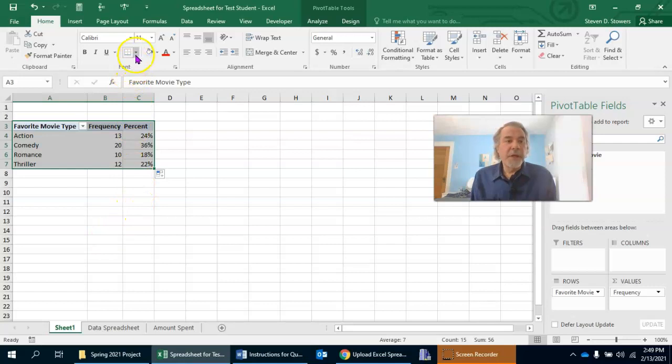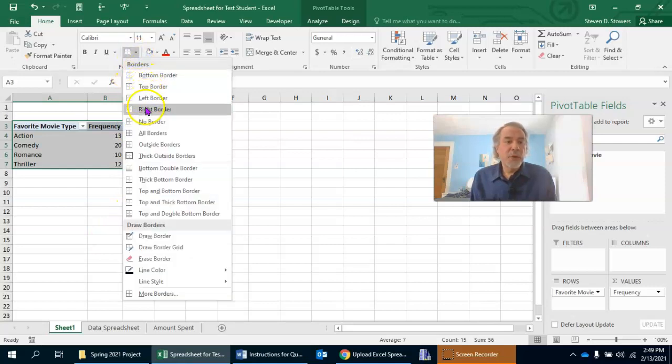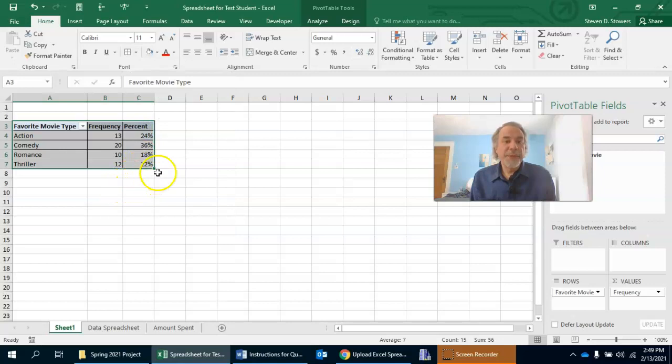Now up here, I'm going to select all borders. I'm going to center all those cells. And I'm also going to center them vertically. So both of these centering buttons have been pushed.